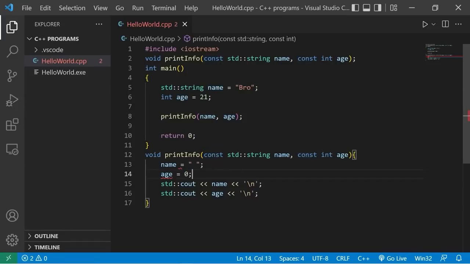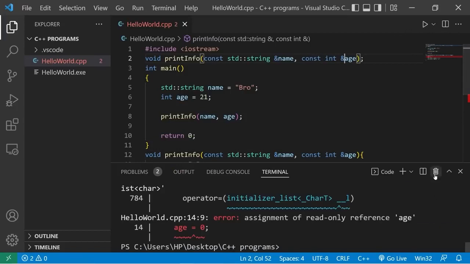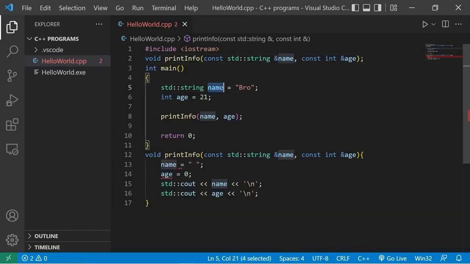If we were working with reference data types, now we'll pass by reference. Well, now it's a bigger deal. We don't want anybody modifying the original name and age variables.